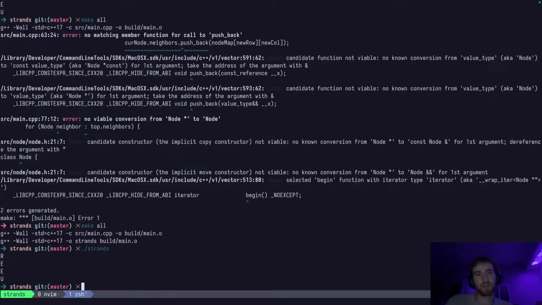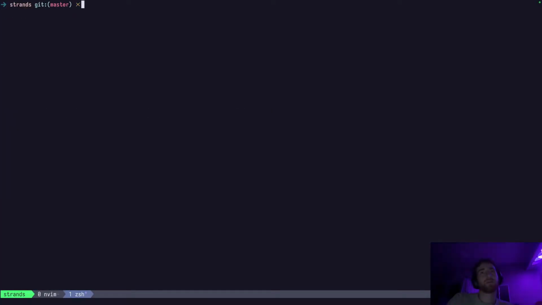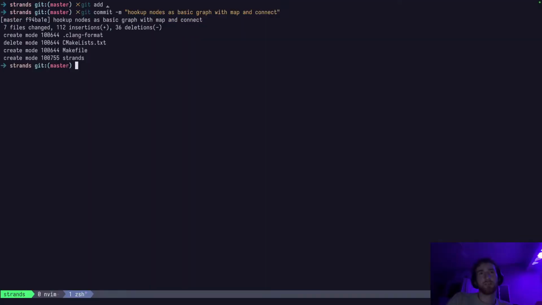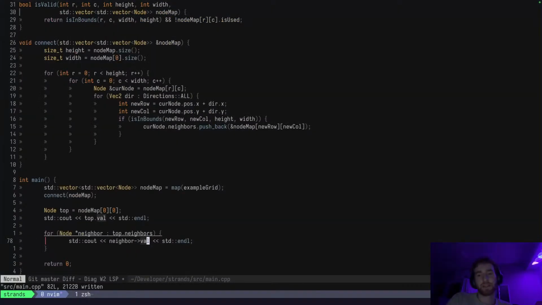Okay, yeah, instant. Okay. Cool. I'm happy with this. I think that's gonna be it for me tonight. Look up nodes as basic graph. I feel like I'm learning, which is cool. I like to learn.